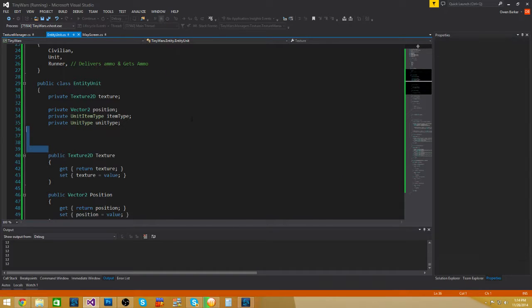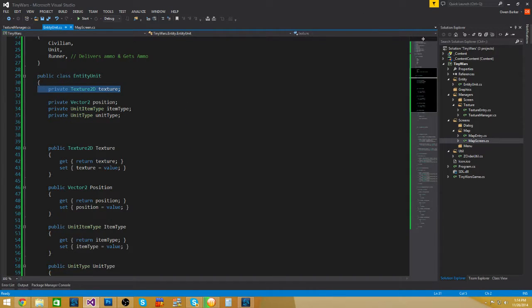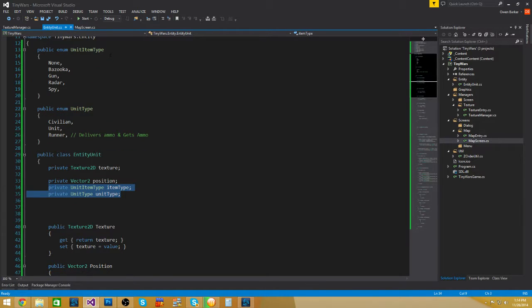Let me stop this. I get a texture, I get a position. This is a little different from what I usually do because it's a unit. Now I store what type of unit it is. The reason why none is here is because if you're a civilian or a runner, you don't need any of this extra stuff, so I just put none. So there's a spy unit.